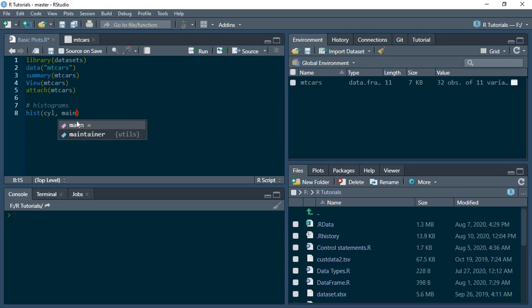We can add the title. We can call it the number of cylinders. Then you can give the x label. You can just call it cylinders, or number of cylinders, and then you can also give the y label. You can just call it count, since it gives the frequencies.